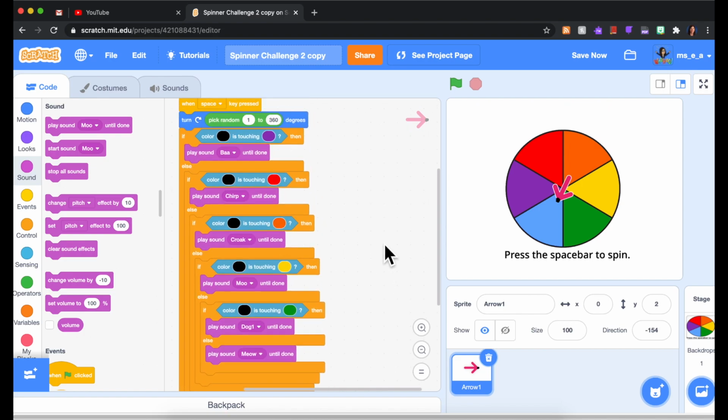So let's test it out and make sure that it's working as we think. So purple was the sheep, good. Green was the dog, perfect. Orange, it croaked. Green was the dog again. It's chirping. There we go. All right. So it seems to be working as we thought.